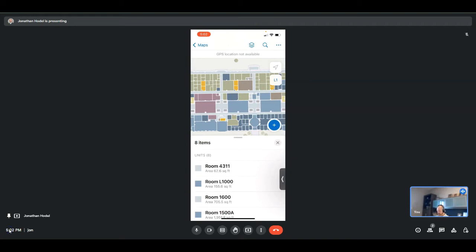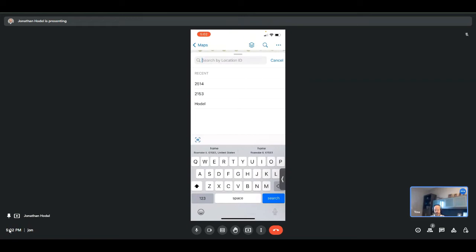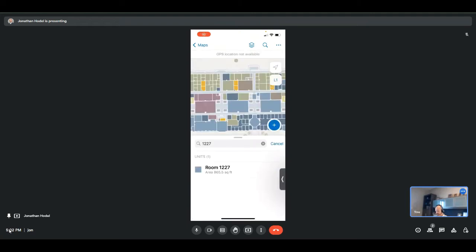What I can do is at the top, I can hit the search button, and I could look for the particular room I was interested in, and I could search for that room. And it's going to narrow that down, and I'm going to select that room from the bottom. And again, it pulls up inventory information that is specific to that room.